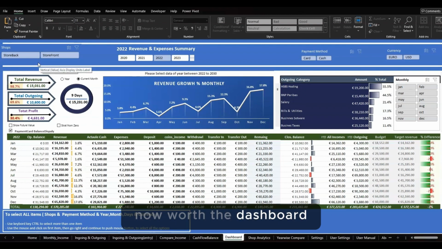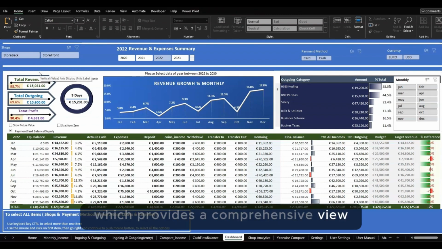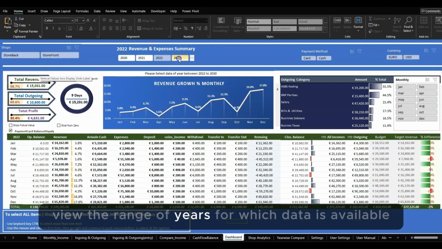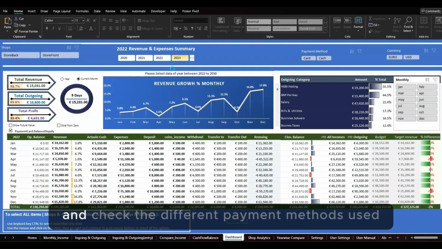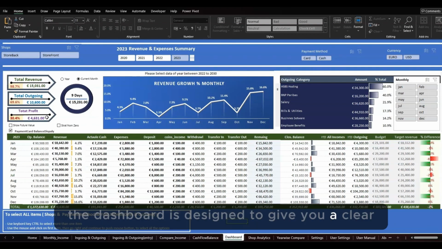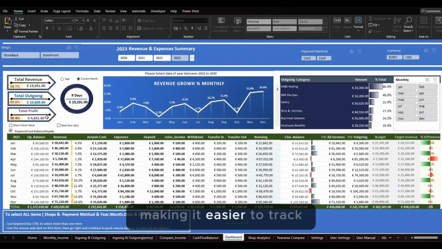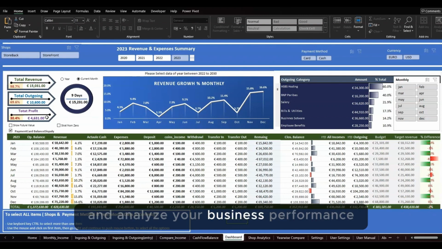Now we're at the dashboard, which provides a comprehensive view of all incoming and outgoing transactions. Here, you can see details for shops, select the year, view the range of years for which data is available, and check the different payment methods used. The dashboard is designed to give you a clear and detailed overview of your financial activities, making it easier to track and analyze your business performance.